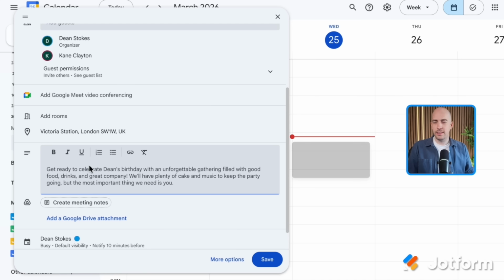Then I can add a description. Maybe something like this. And I've got options in the description to bold the text, italics, do bullet points and so on. So you can really make it a rich text description with more information if you need to. And you can hyperlink to websites if there's other information that might need to be added.